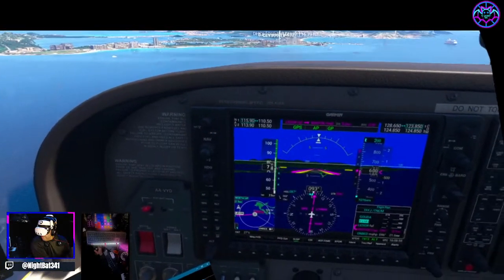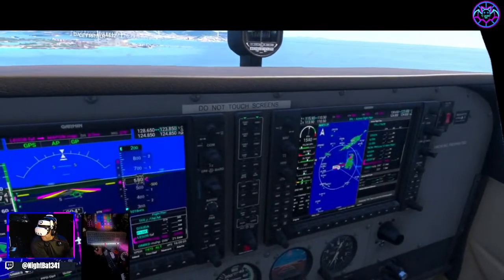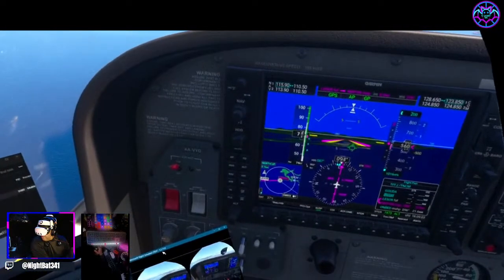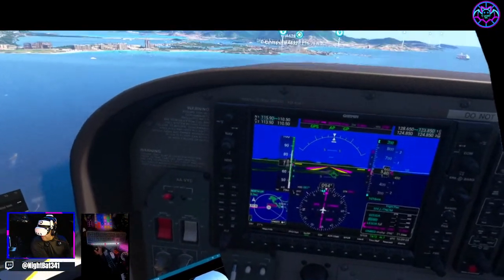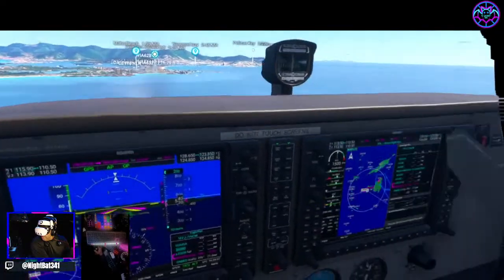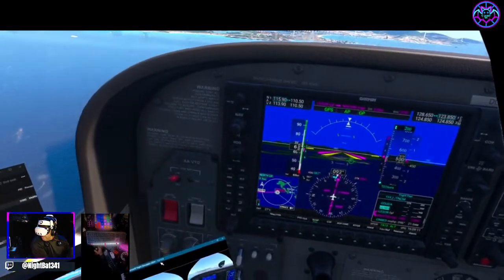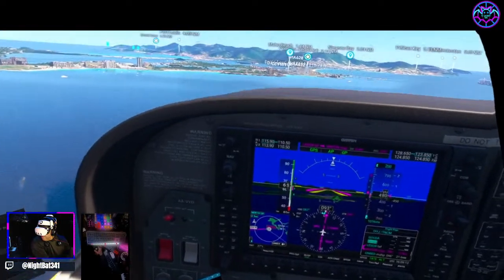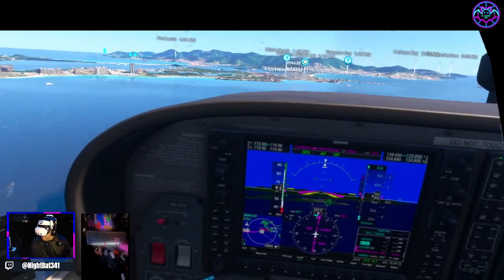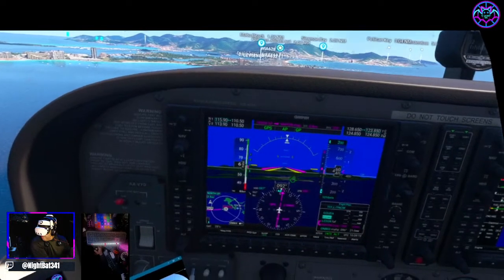1600, we're still coming in a little fast. Pull it back, 1530. Shoot for 65. Alright, looks like we're at 65 and holding. 500.